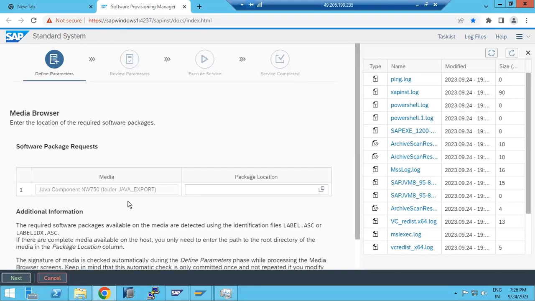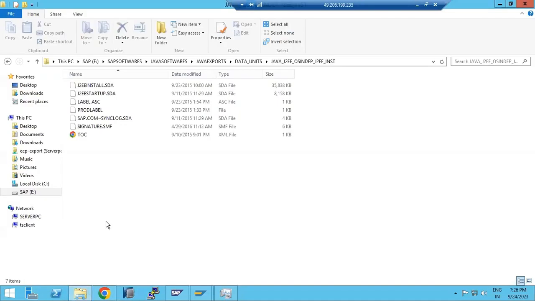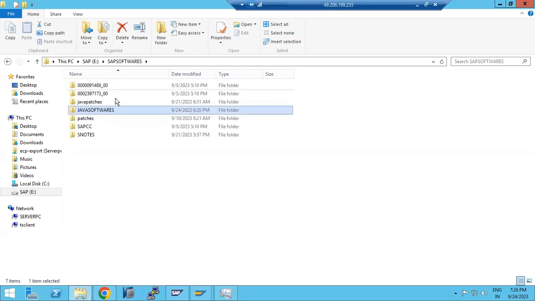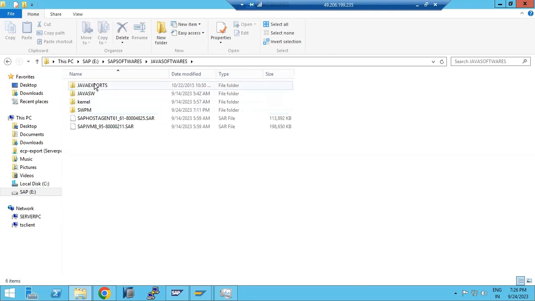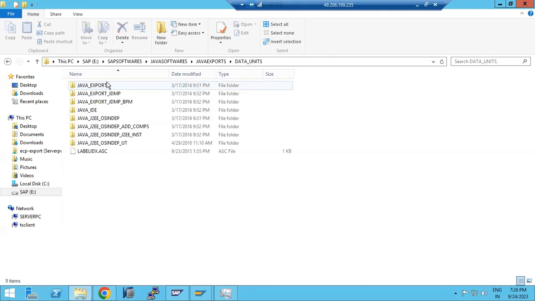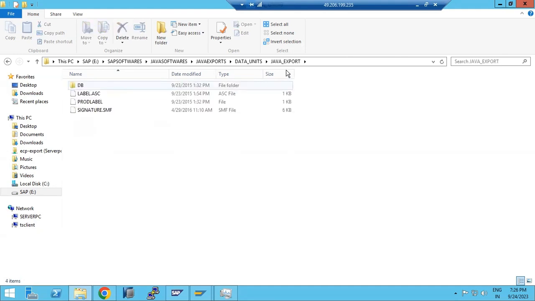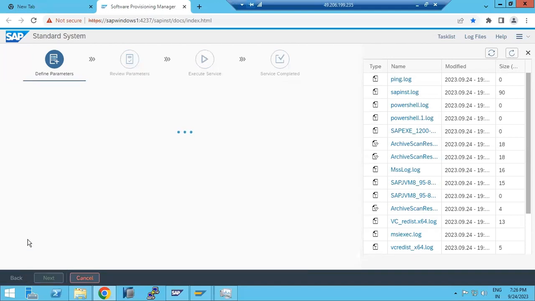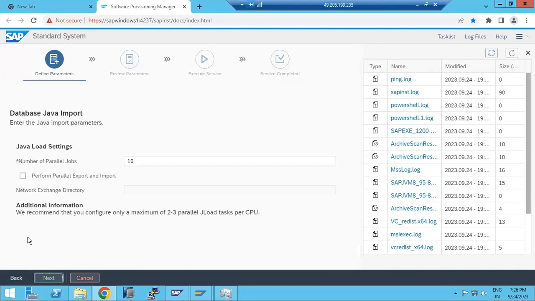Next one is the folder Java export. You have to correctly give the folder Java export, something like that. Otherwise it won't take it. If you give it wrongly, it won't take.